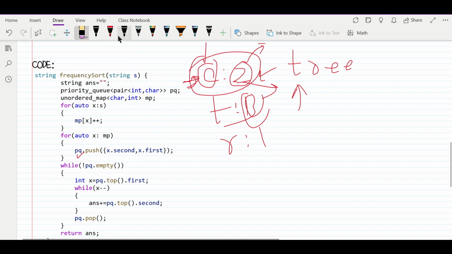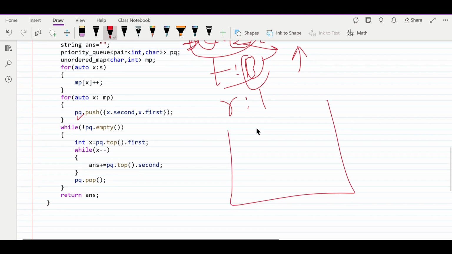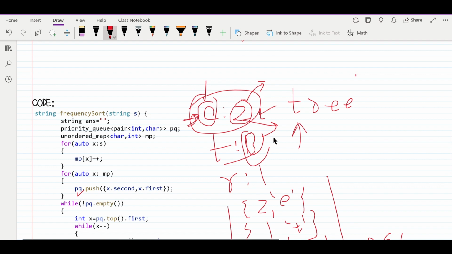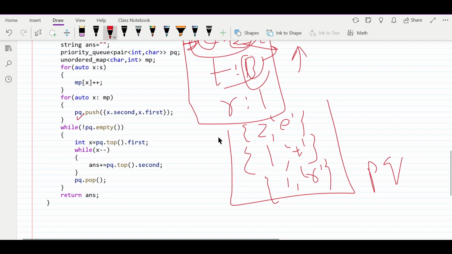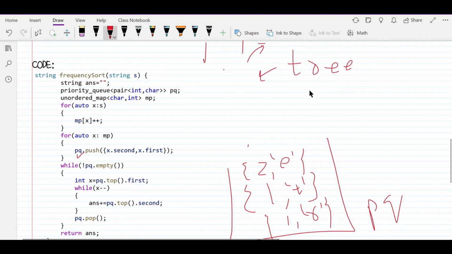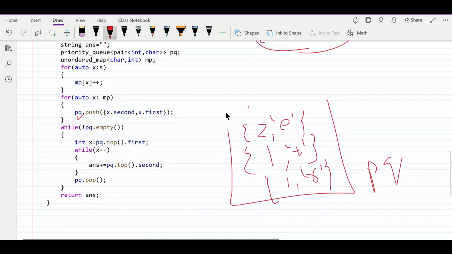So after pushing the pairs in the priority queue, what we have done. Now understand. Let's form a priority queue here quickly. So this is our priority queue. After pushing all three pairs, which we will form or get using map, right? This is how the priority queue would look like for the string tree, right? This is the priority queue.